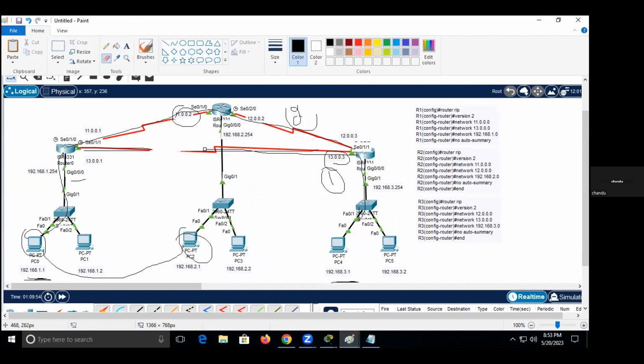Now see here, this path is down. This path is gone; some maintenance work is going on, so they said to shut it down manually. So if router 1 wants to send data to router 3's PC, it goes to 11.0.0.2, 12.0.0.3, then 13.0.0.1. That's why you have two hops. 11.0.0.2 and 13.0.0.3 are the hops.